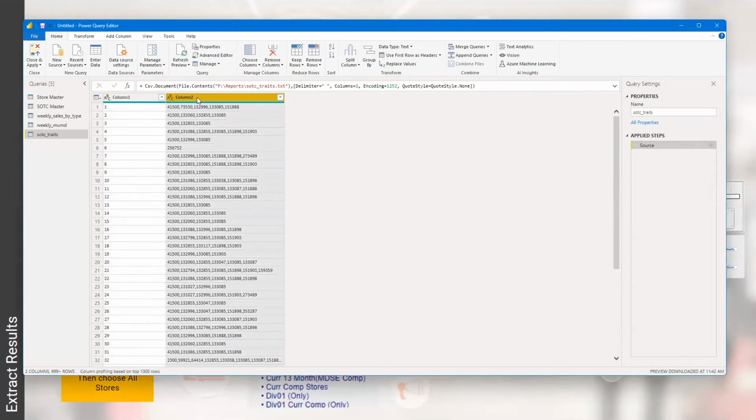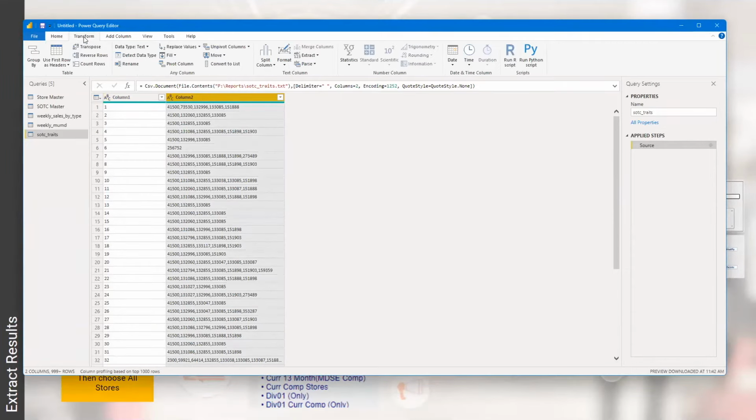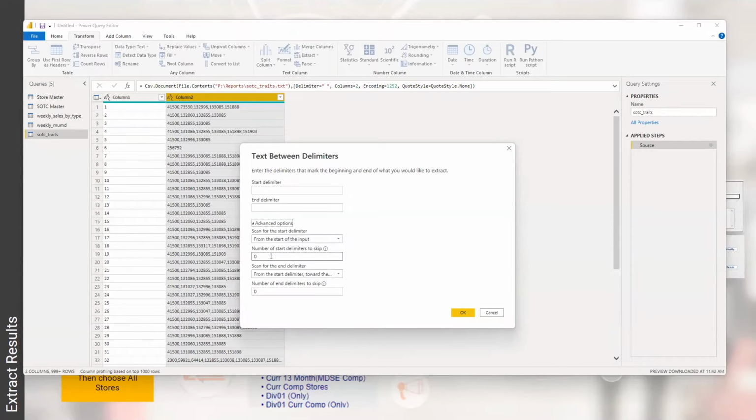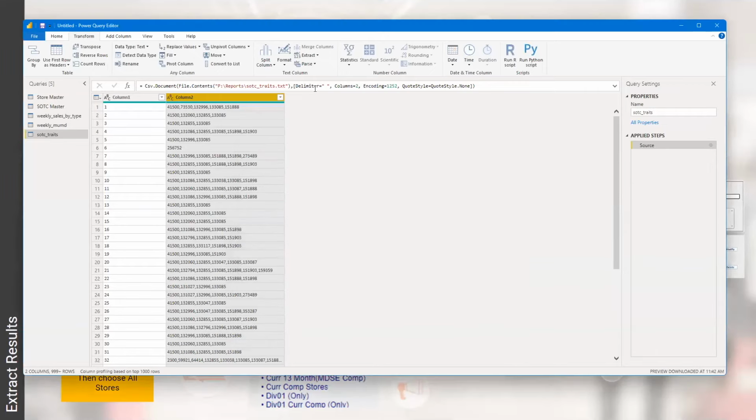So here what we want to do is select this column and transform. And we want to extract text between delimiters. I think this is what we want to do here. Actually, let's check. Split column, here we go.